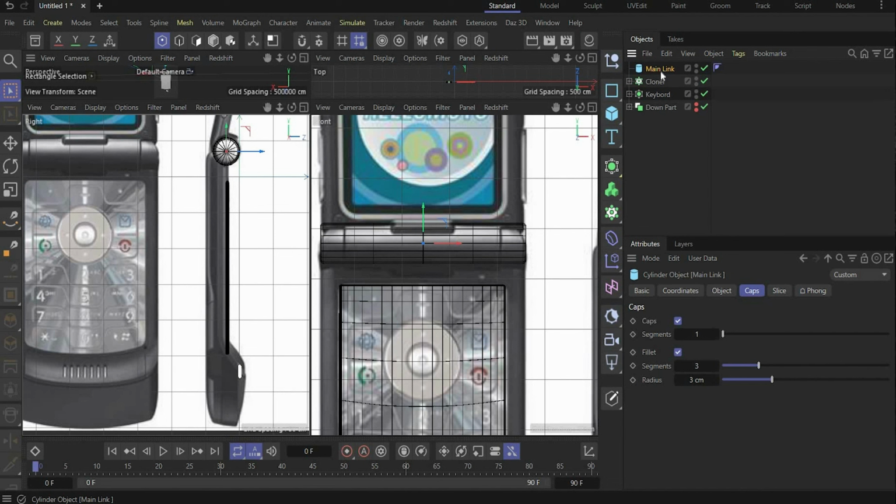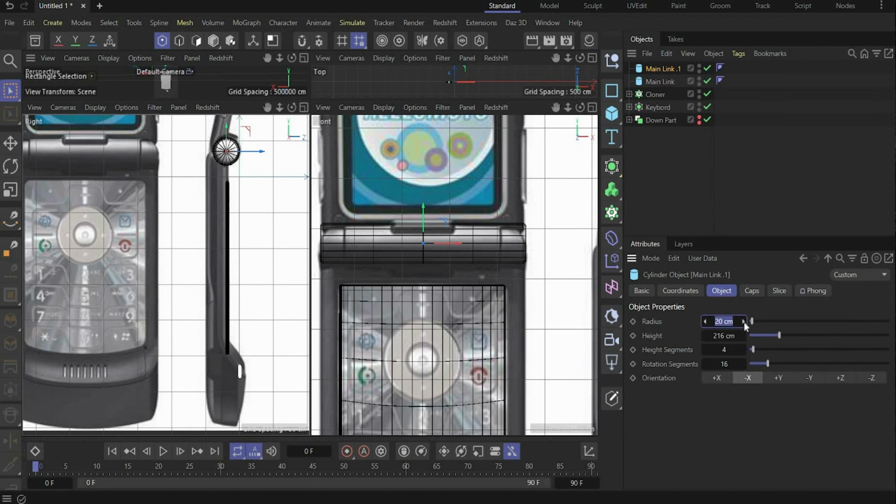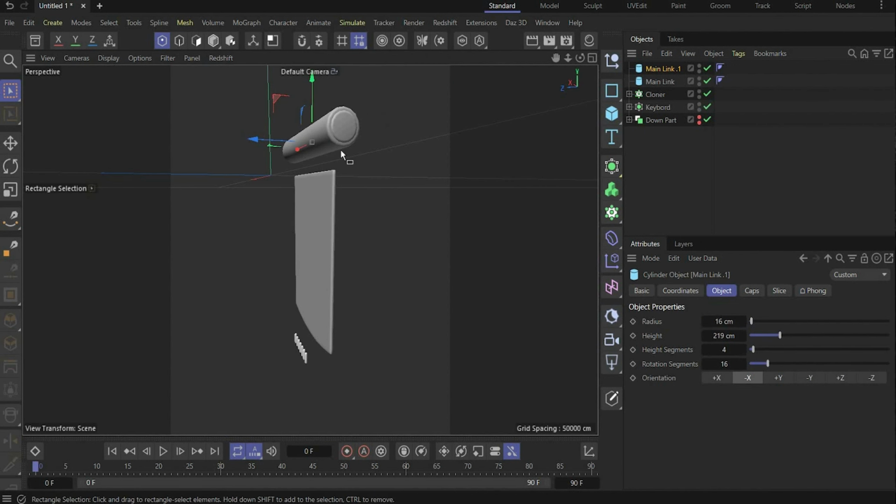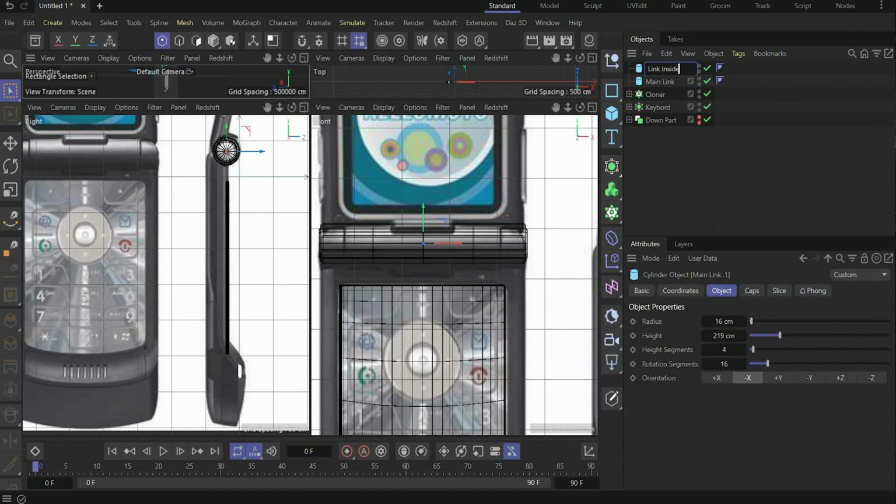And now copy and paste it and make the radius smaller to 16 and the height bigger to 219. So we get this kind of shape here, and rename the other one to link inside. So now we copy and paste main link, rescale the height to this middle part here. So we get this part, and also increase the radius to 22 and rename it to link center.